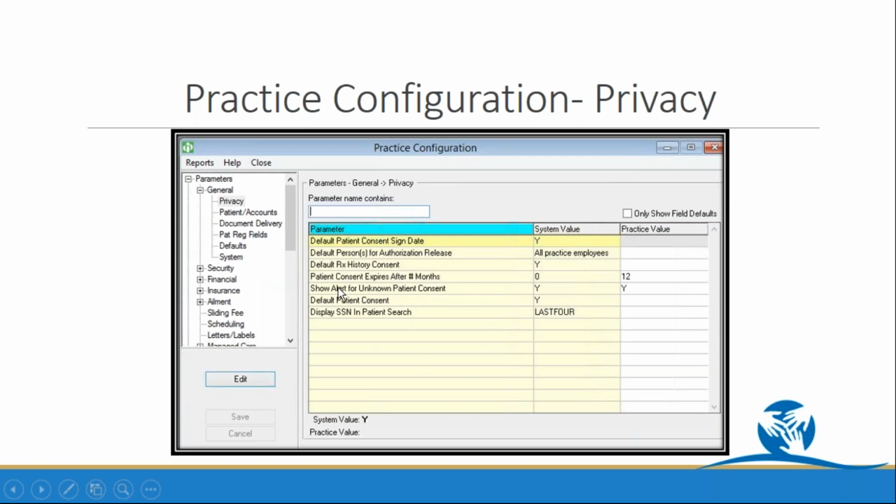We also have here, if we do have it that the consent expires, do you want me to pop up an alert that the consent expired? So a lot of things that you can do to have the system already prompt with information and or require information during a patient registration.